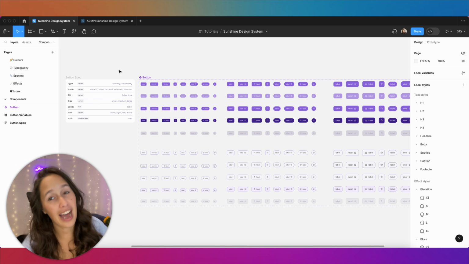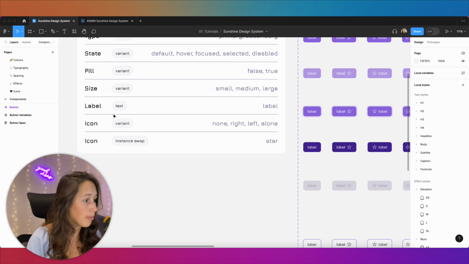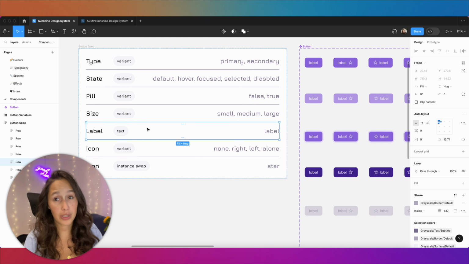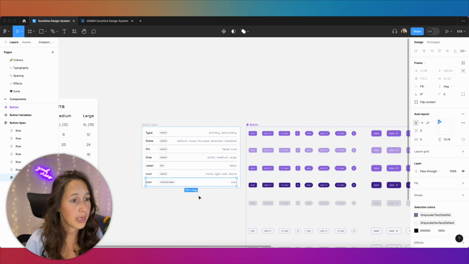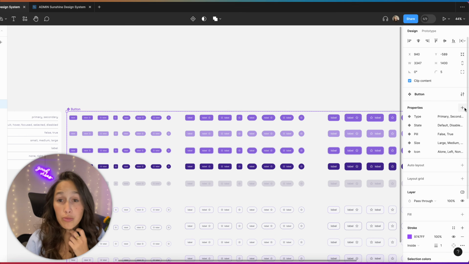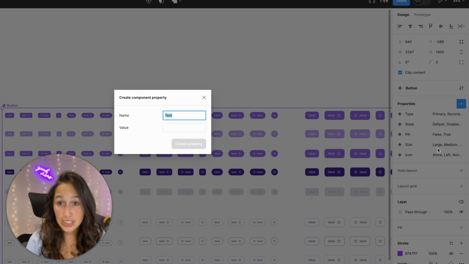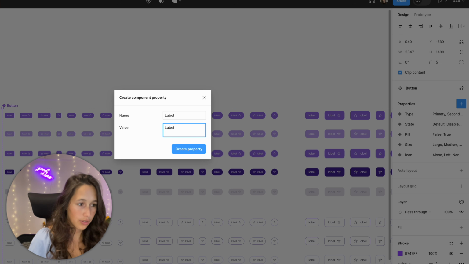The second half of componentizing is that I do need to add a few component properties. If you remember in our table, we did say that label is going to be a text component property and icon is going to be an instance swap. So the way to do that, I'll just select my button component set, go into properties and then add a text component property, and I'm going to call it label. The default value is just going to be label.